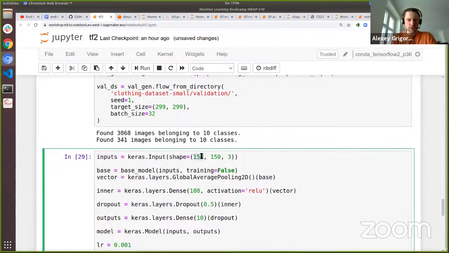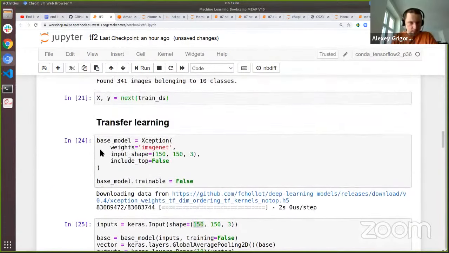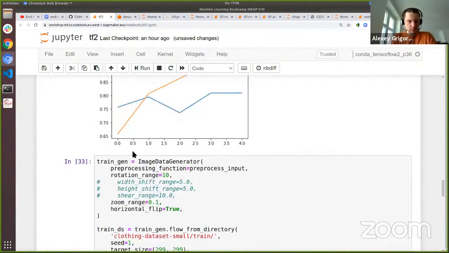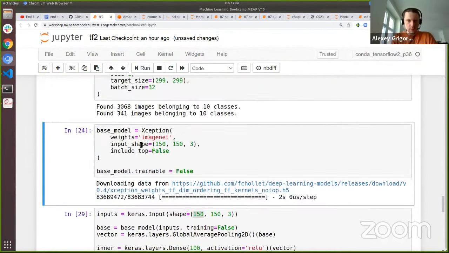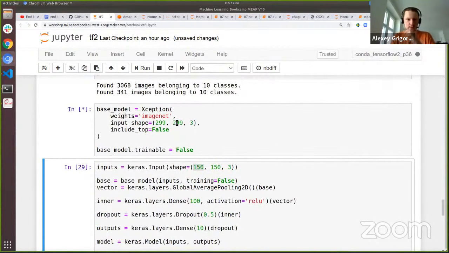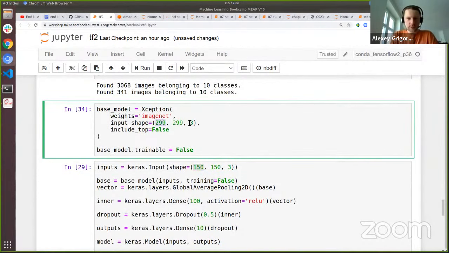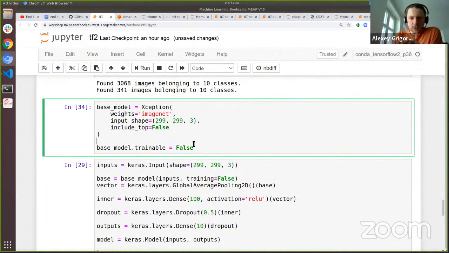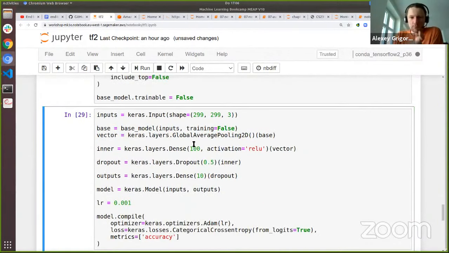Then we need to change our base model as well. Where is our base model? Probably it will try to download that model. I don't know, because now, no, it uses the same weights. And we also need to change our input to have larger images. So we have that, and we train a bigger model.